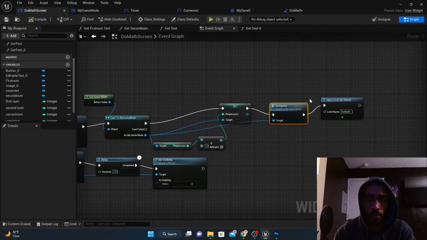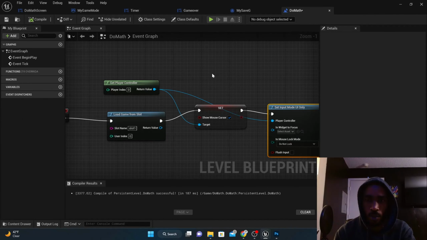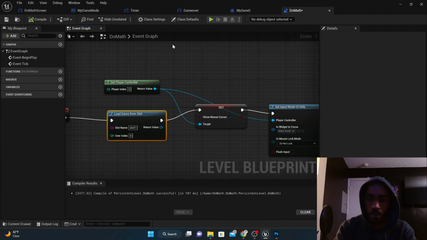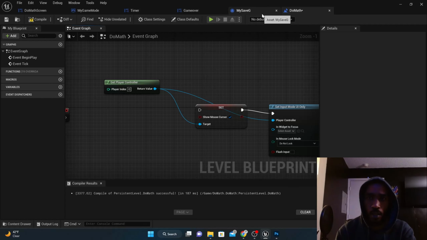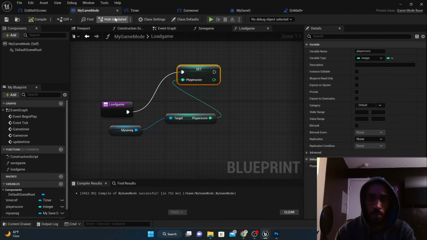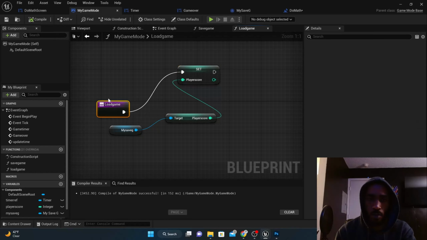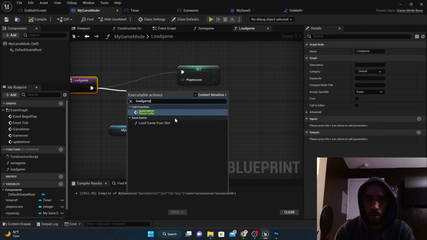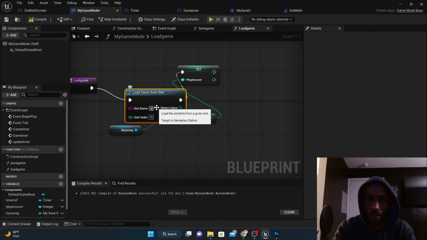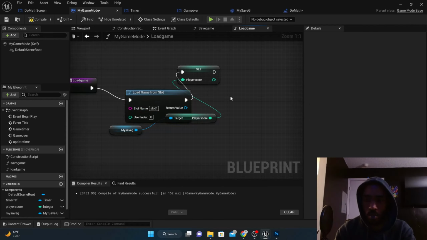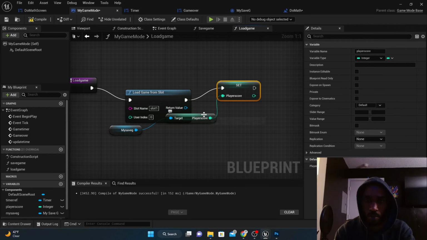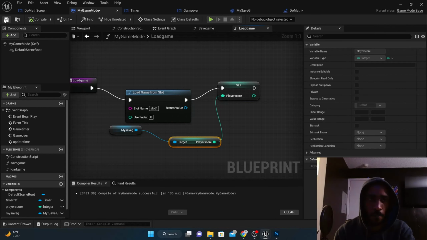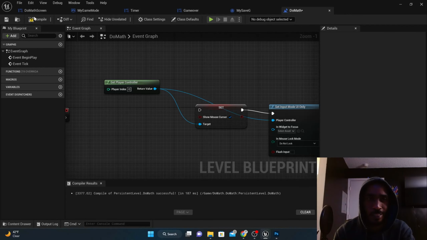So when you load, save the game, bow. But every time you're on this level, you want to load the game. So let's go ahead and my game mode. Slot 1. Yo, I got 2 minutes, bro. This is tripping me out. Bow. Alright, let's get this.